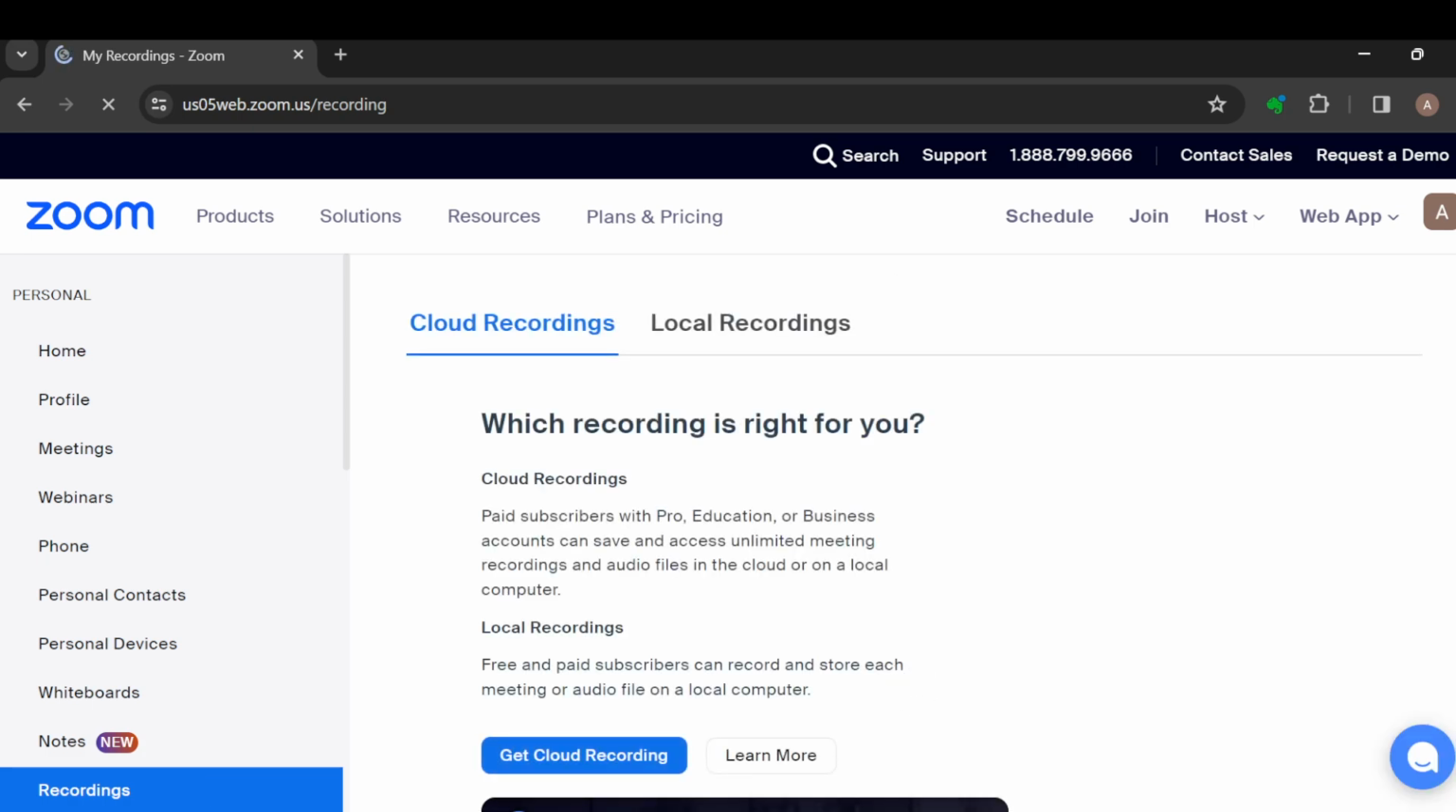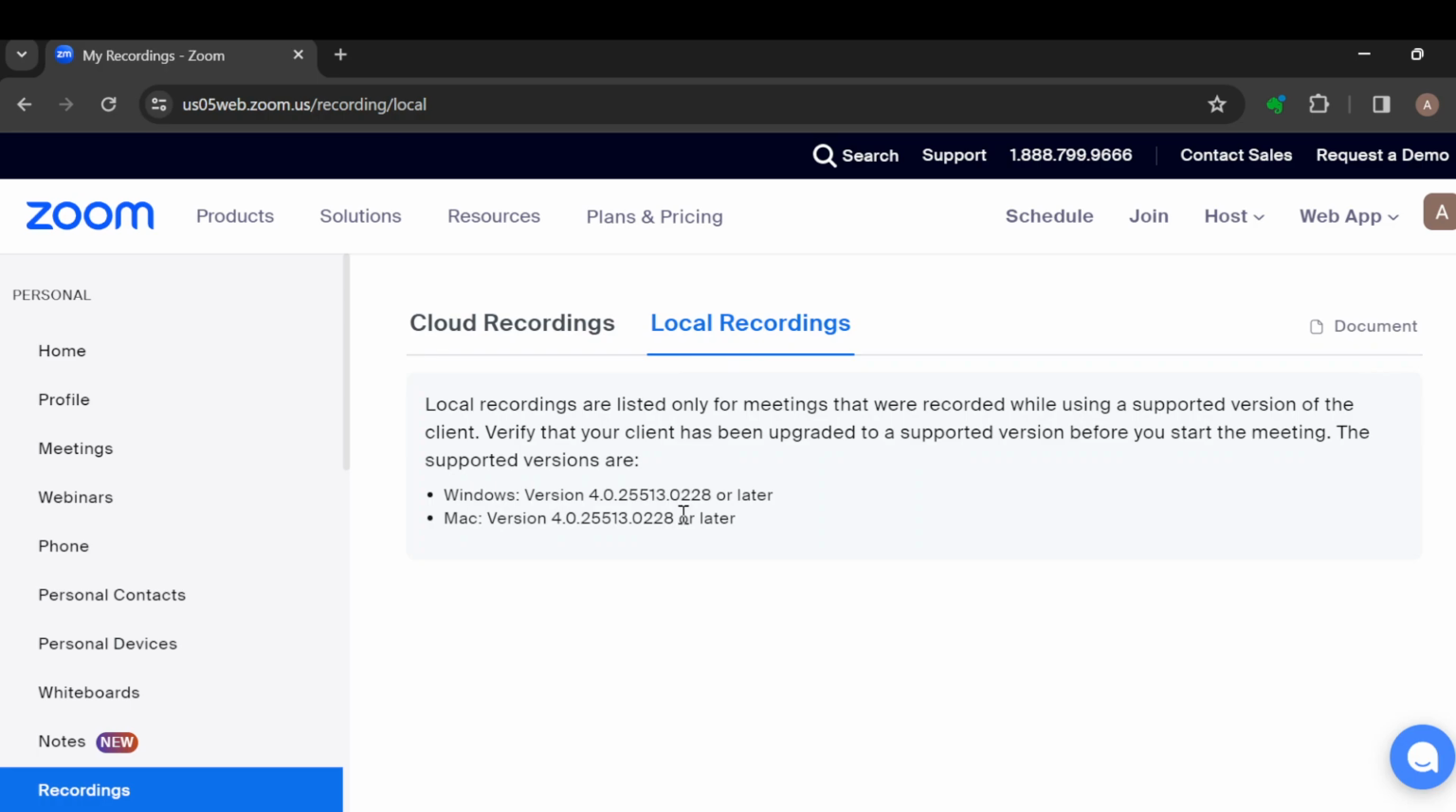So far I don't have any recordings, that's why it displays empty here. And then you will notice that there are two tabs. There is cloud recordings and then local recordings. So you just pick the local recordings, at least the recordings of the meetings that you've had in the past.